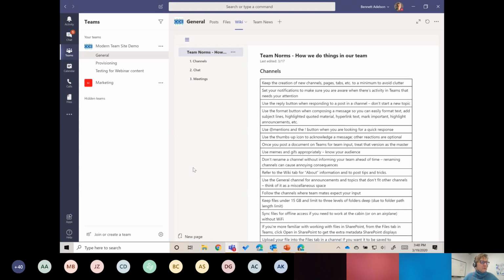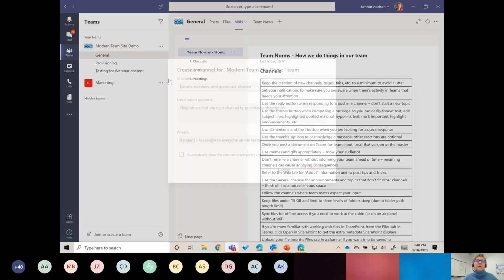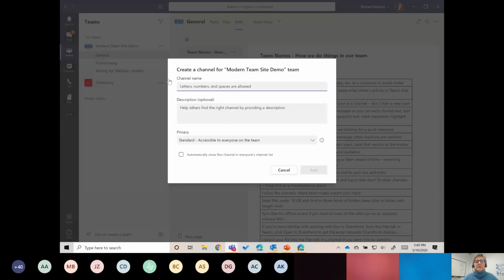So now what I want to do is go into adding a channel. And as it turns out, I am the owner of this particular team. I am one of the owners, I should say. So when I click on the ellipse next to the team name, I get the option of adding a channel. Now, if I'm simply a member of this team and I'm not an owner, I still have the ability to add a channel in the same way.